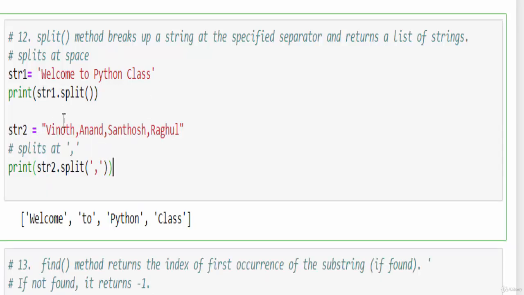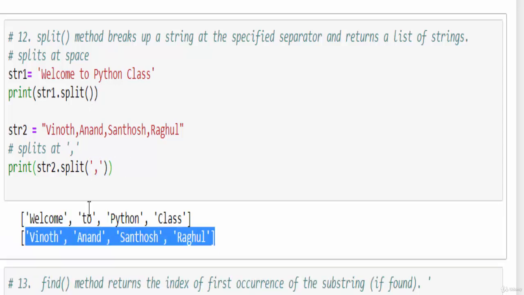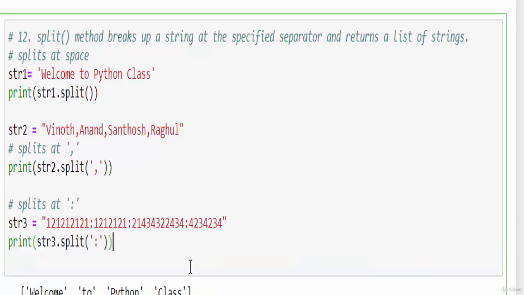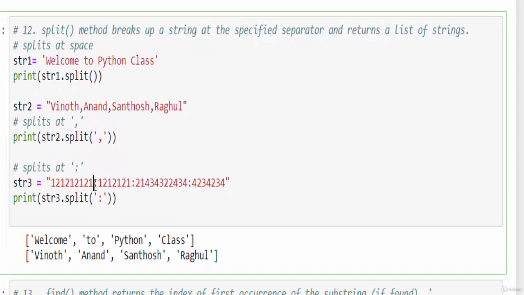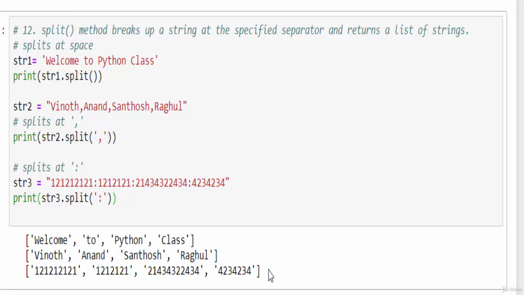Second example, I'm just splitting with the comma. I just want to split these four names. So inside this argument, you have to mention the special character. Run it. Vinod, Anand, Santosh and Rahul. All these four names are split with the help of the comma symbol. Third example, this we mostly use to split the numbers with the colon symbol. Just run it. All the values are split and saved as separate entities in the list.